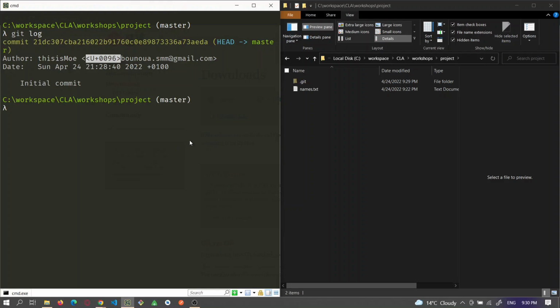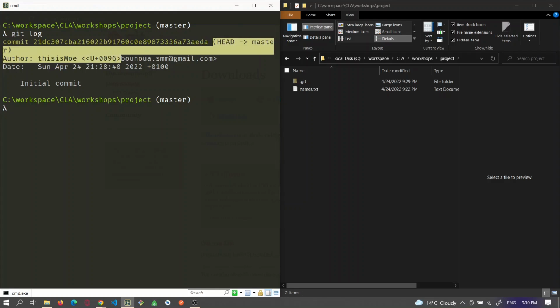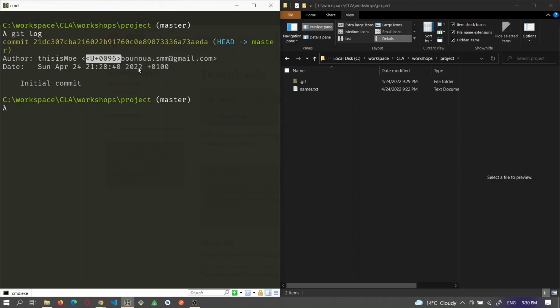Okay, we can see that this is a commit. This is the ID of that commit. Don't worry much about this HEAD master right now. We will see that in detail next. And you can see the author, the date, and the message for that commit.